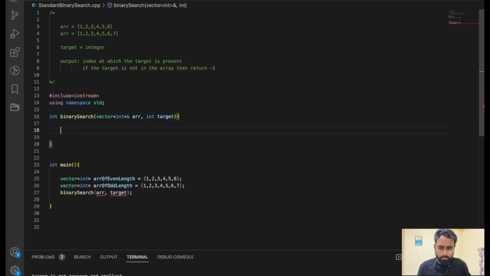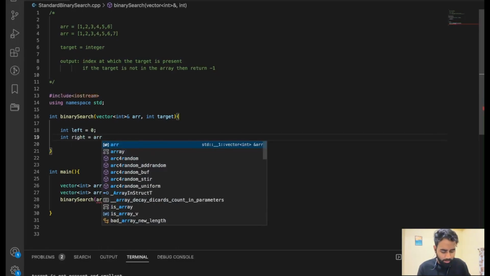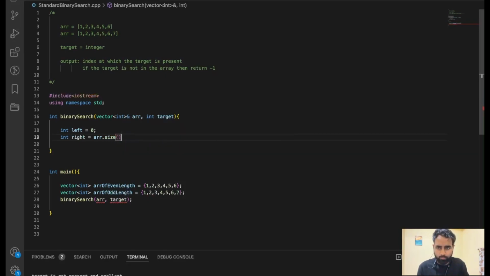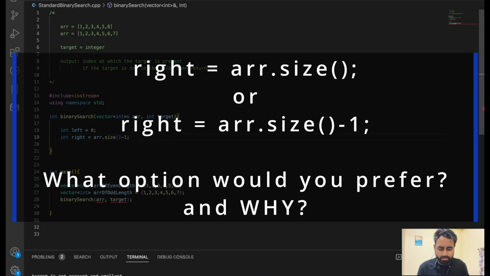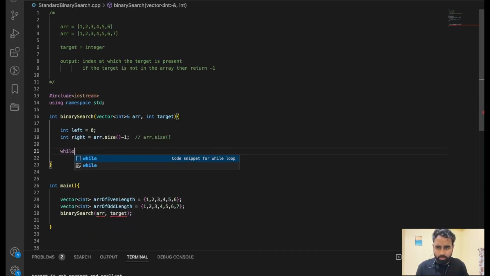Cool. Let's do the basic stuff. I'll have a left variable pointing to 0, and a right variable pointing to array dot size. I can point it to size - 1 as well as size. We'll try both of them, and we'll see if there are some edge cases which can arise if we are using size - 1 or size. Okay, for now let's use size - 1, and here is the standard stuff.